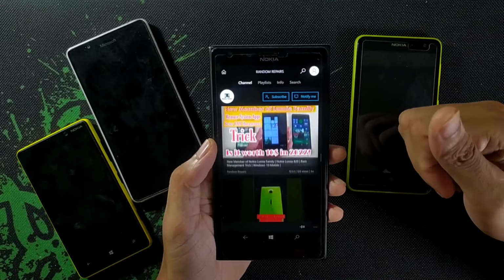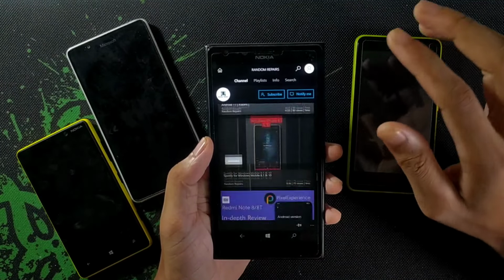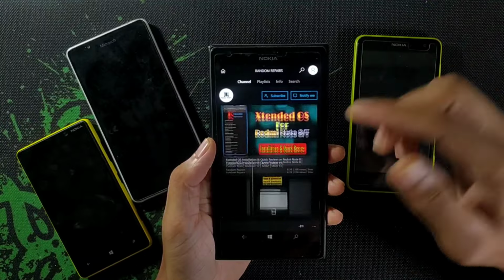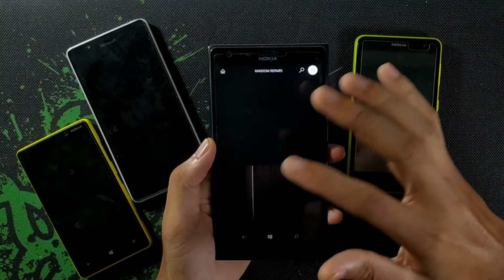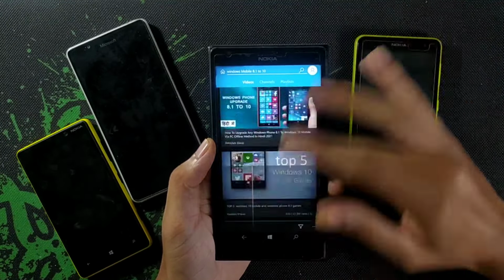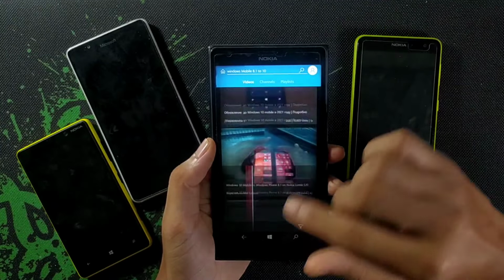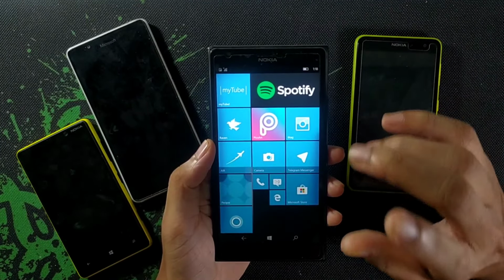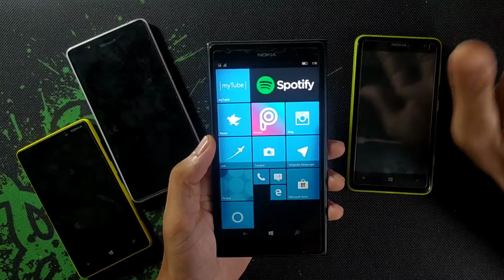Also it can run in background. So if you are not using it, you can listen to music in audio format also. As you can see here, it's just working fine. It's quite smooth. There is no issue with that. So for YouTube, you can use MyTube.